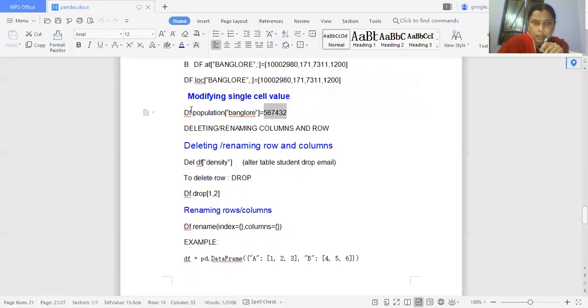First of all, we have to write the data frame name, then the dot operator, and we use the column name, and under the square bracket we have to pass the row index and equals the new value. By this syntax, the row and column combination value, that is the cell value, will be modified.